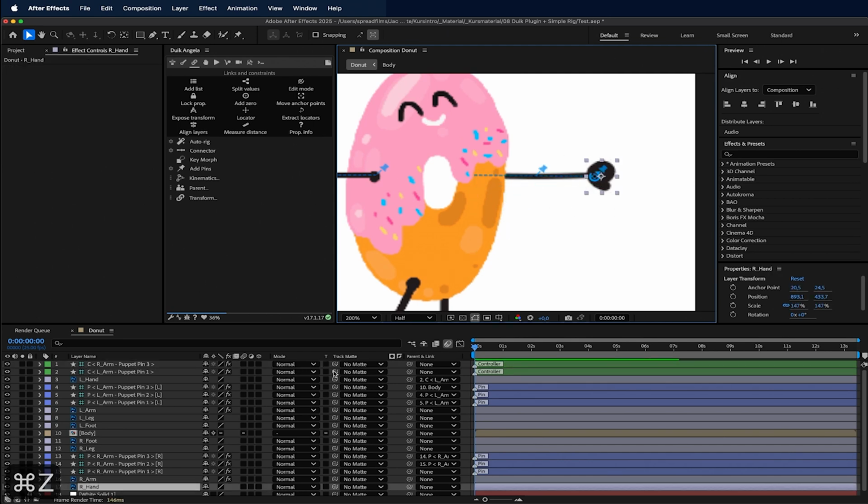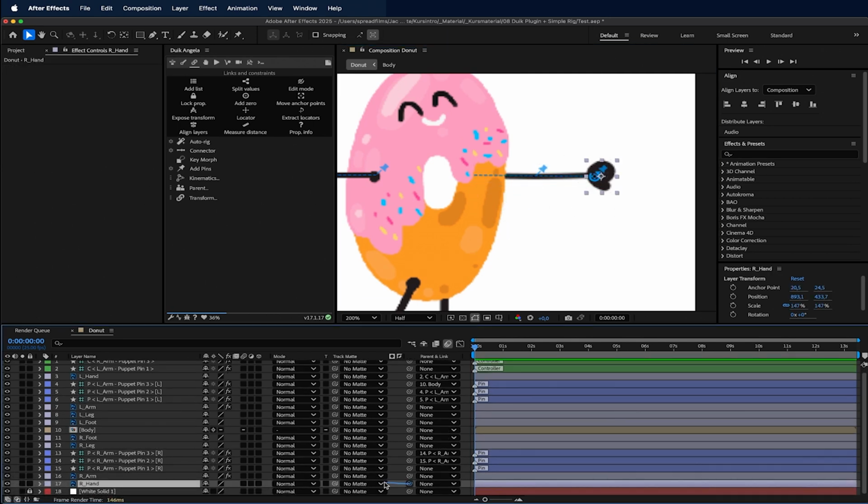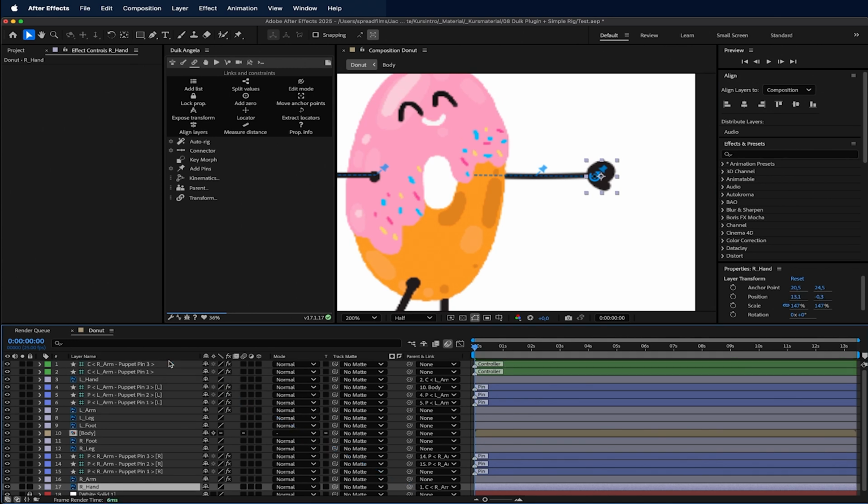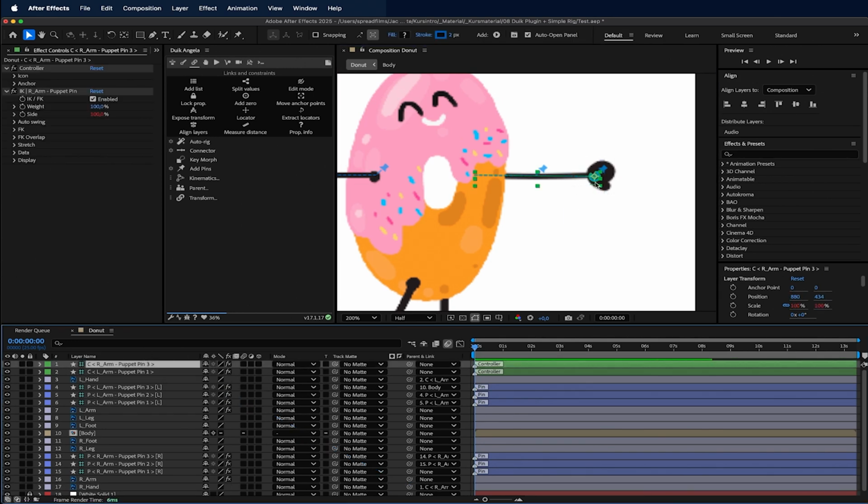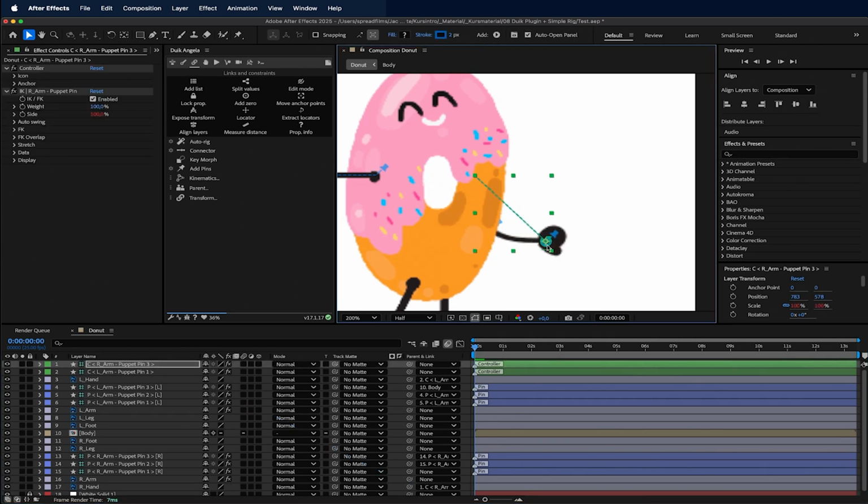So yeah, the next thing is I connect my hand to my arm controller right. So when I select it, I can easily move it around.